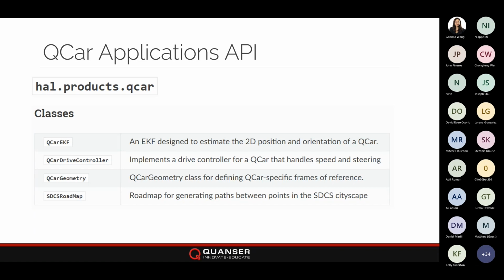If you want to drive around the city, you can use our drive controller and it works pretty well. We have geometry, which shows you the transformation matrices to all of the different frames of reference on the car, be it the LiDAR, the cameras, the front and rear axle, all these different things. And so this saves you a lot of time dealing with that. As well, we have a roadmap class, which you can use for creating paths between any 2 points. It's a trajectory generation class, basically. So you can create a path throughout our cityscape. So these are some of the things.